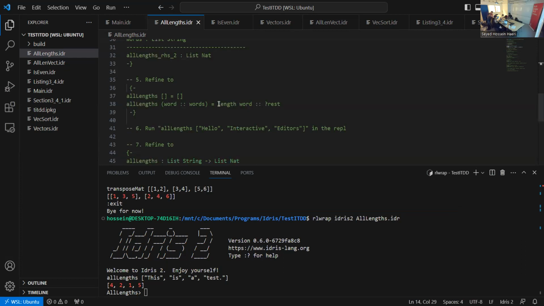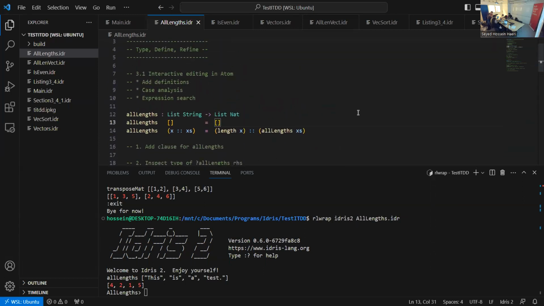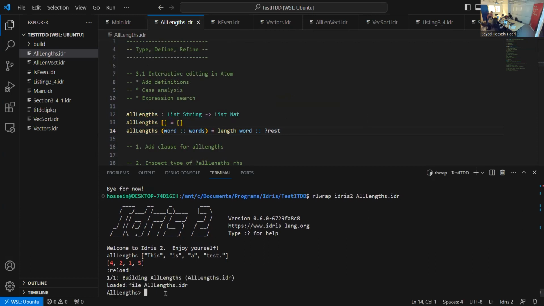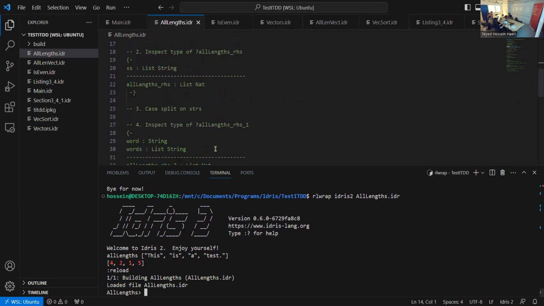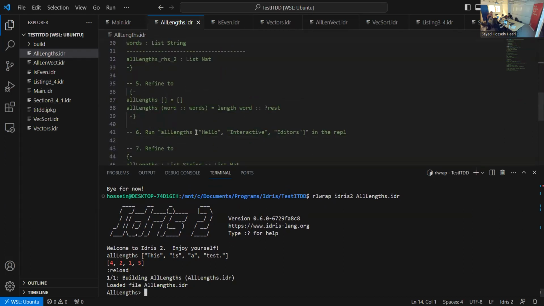I actually missed something here. Let's say that on our way we stopped at this point with a hole instead. Right, and this is giving it better names. So the thing is that we still have a hole here, right? Now let's just reload, and then let's just run this.